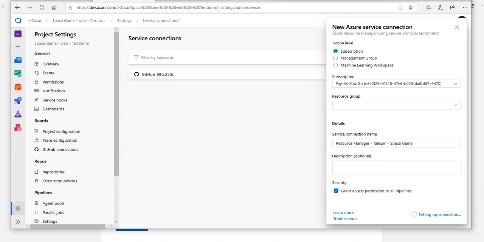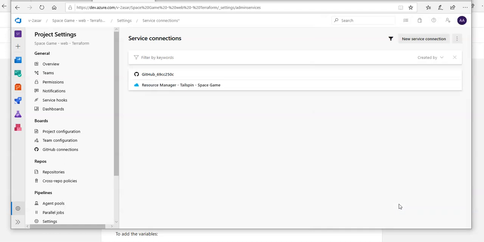Let's see how it goes. So now what it is doing is testing the connection with my Azure subscription, and if it will not be able to connect or to communicate or whatever it is trying to do at the back end, it would fail and my connection would not be established, then I would have to do it again. And if I will not be able to establish the service connection, then I would not be able to run the pipelines and deploy the resources.